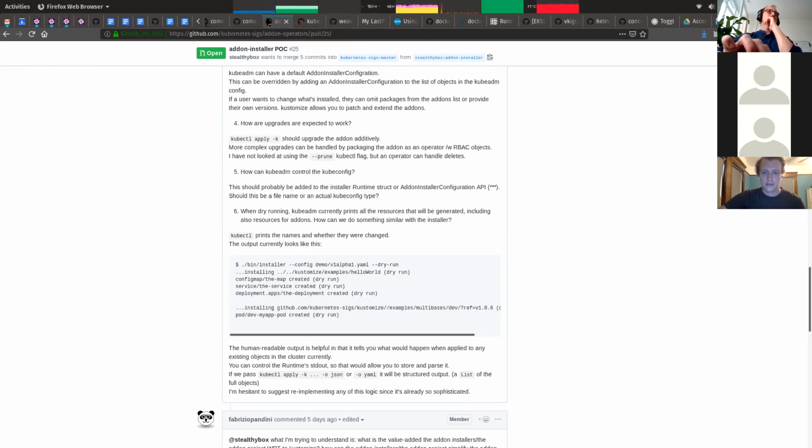There are two main problems. The first one is the configuration, and the second one is the version for the upgrades. Assuming that the upgrades are only a change of a version, because when we talk about add-ons, we also talk about add-on operators, and I don't understand how they get into the picture.